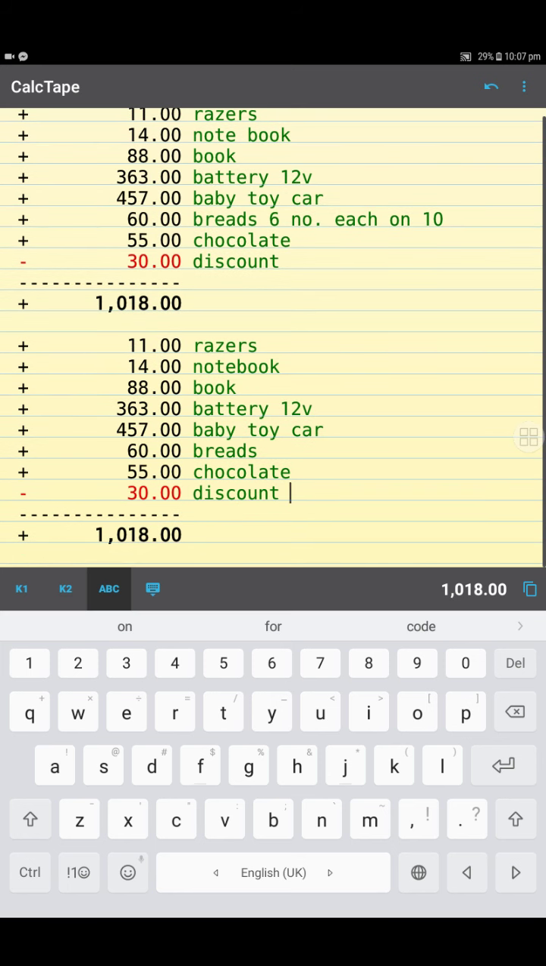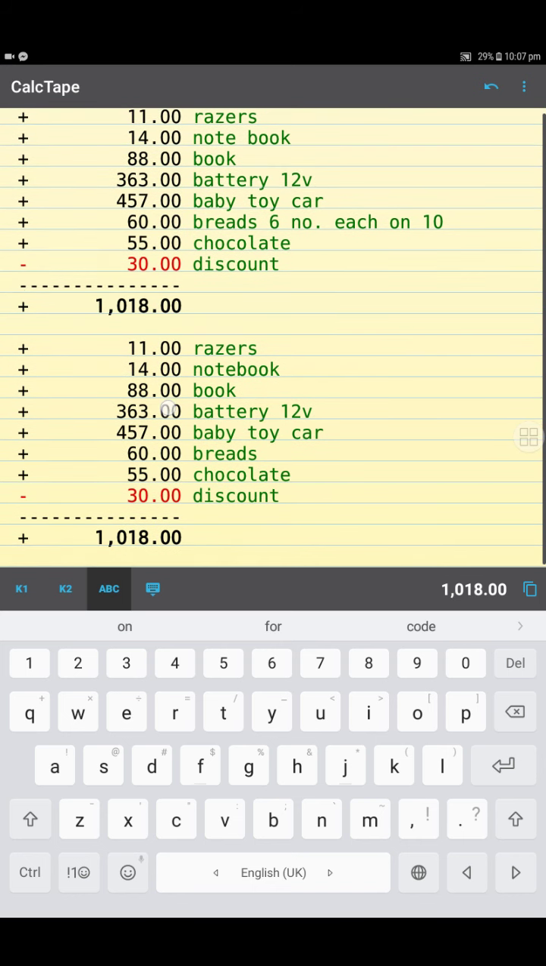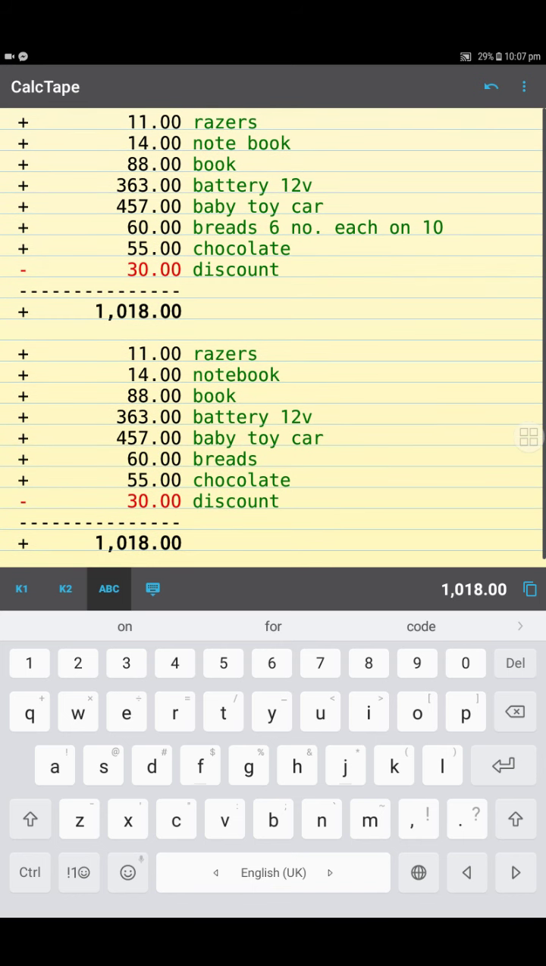So all done. You can also calculate too many calculations on the same page as I have done here. Both the calculations are the same but at different places.